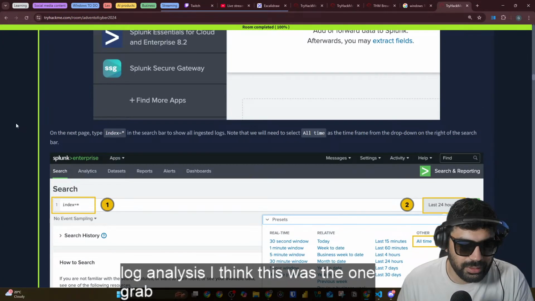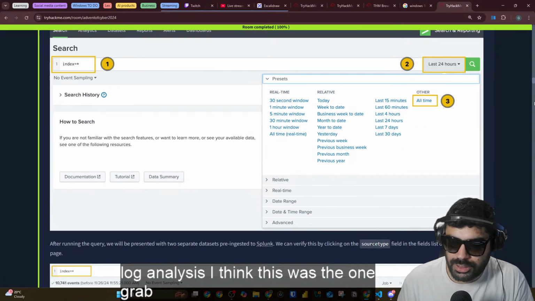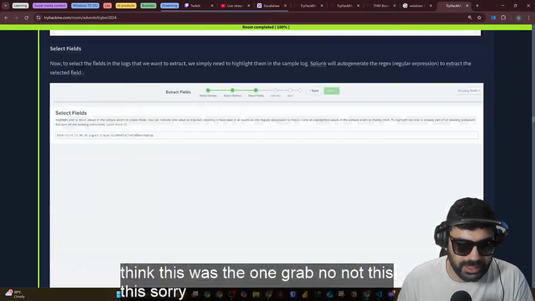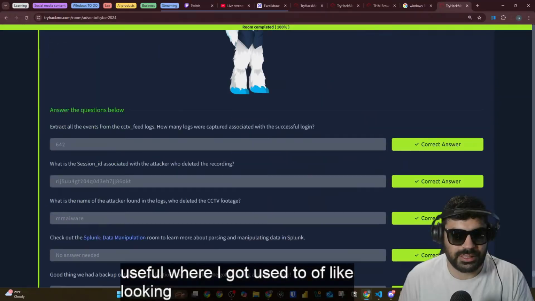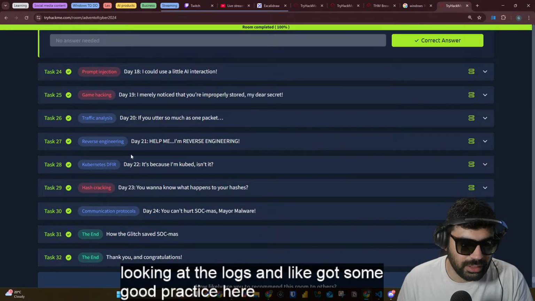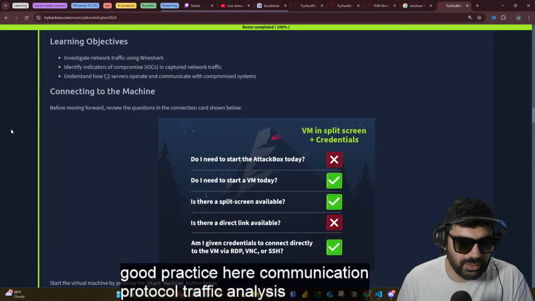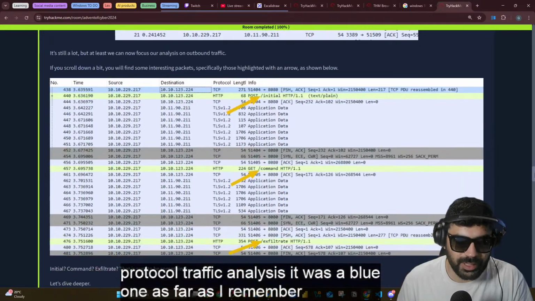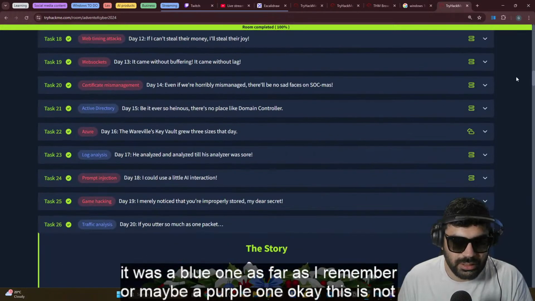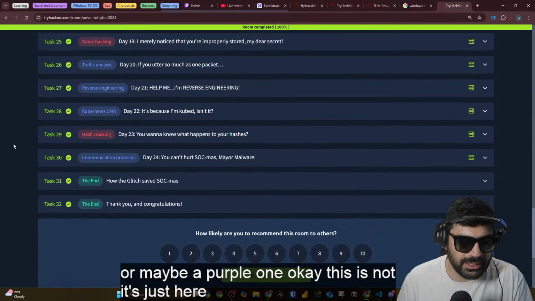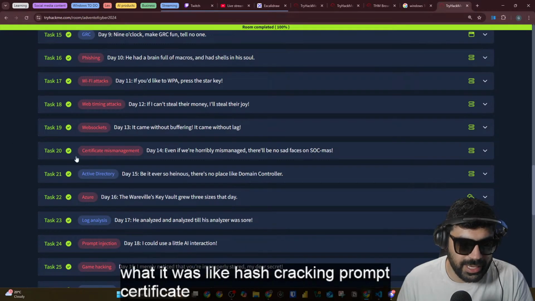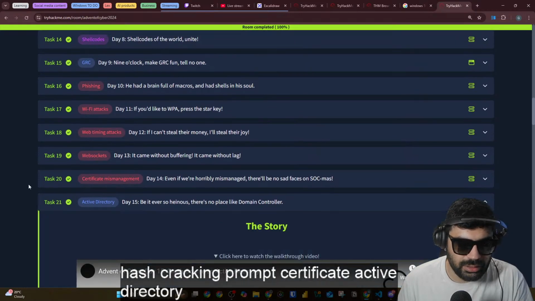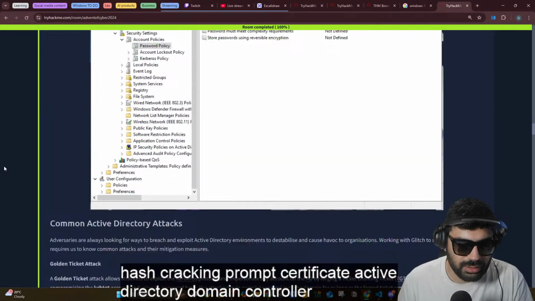Grep. No, not this. Sorry, give me 1 sec, because I want to give you something very useful where I got used to looking at the logs and got some good practice. Communication protocol, traffic analysis. It was a blue one as far as I remember, or maybe a purple one. Okay, this is not it. Anybody else remember what it was? Like hash cracking, prompt, certificate, Active Directory, domain controller. Oh, here it is.